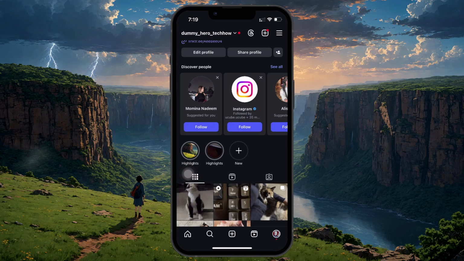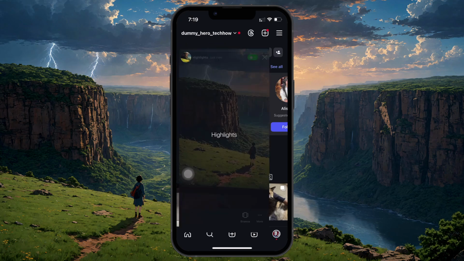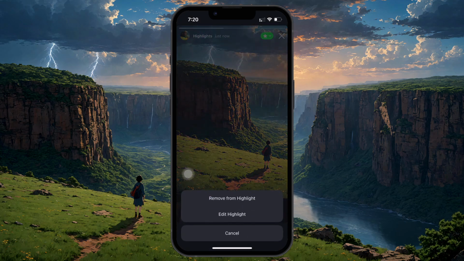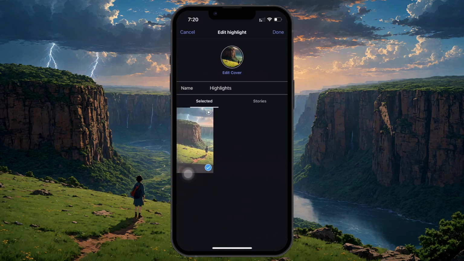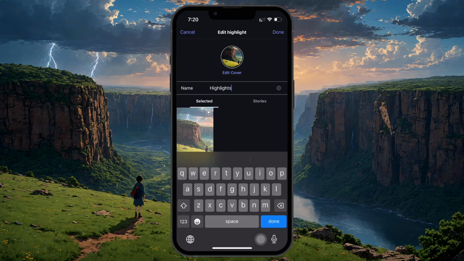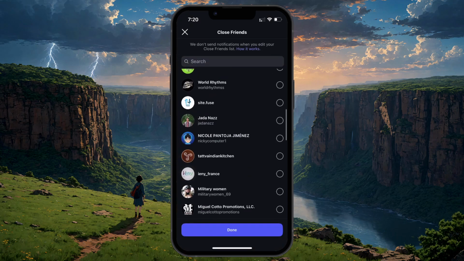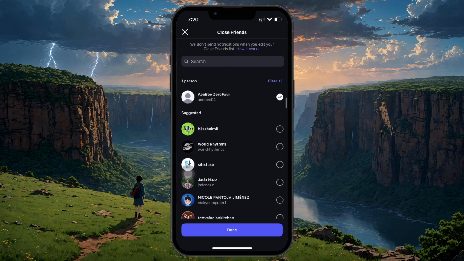Once the story expires, it will no longer be visible as a story but will remain in your highlight. After it expires, go to your profile, tap the highlight you created, select More at the bottom right and choose Edit Highlight. Tap on Edit Cover or tap on the small green arrow icon at the top right and go through the options to update the audience settings to remove that person from your Close Friends list.